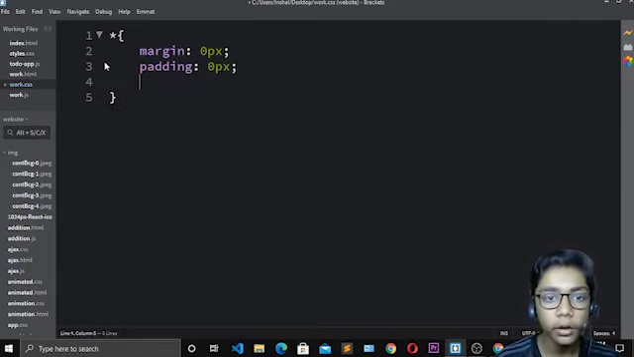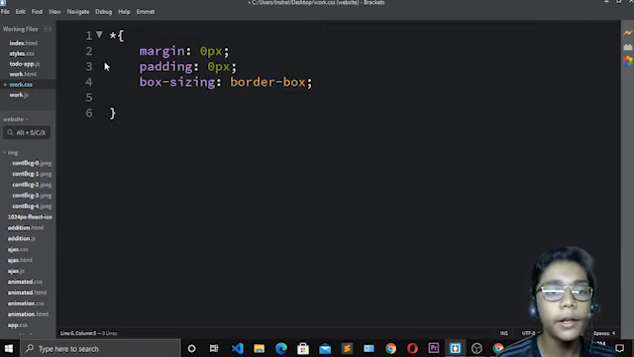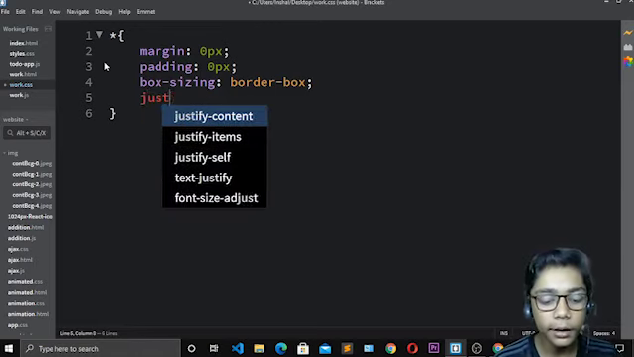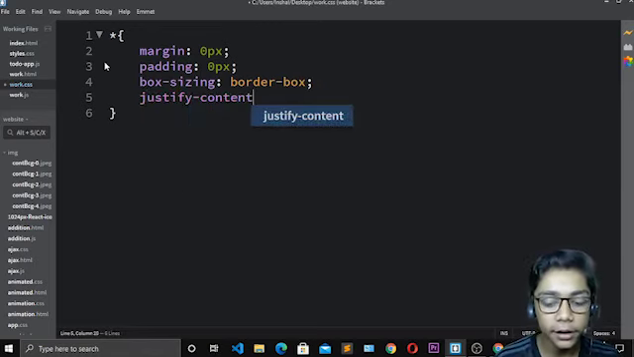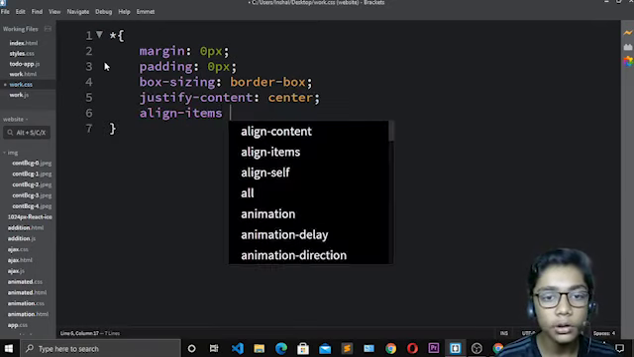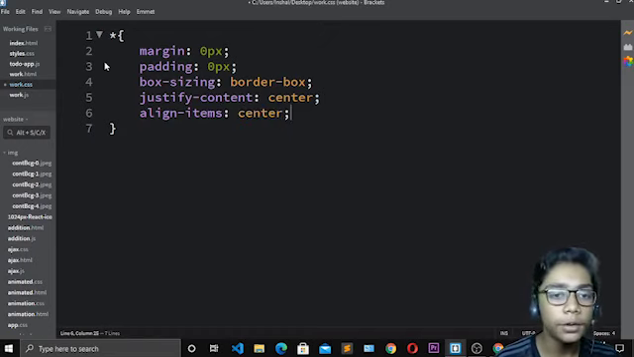Come over here and write box sizing. So I will write box sizing should be border box. Come over here, and now here you have to write justify content. So I will write justify content in center, and now when you've done that, just come and write align items in center, because now I want my align items which I am defining to also be center with my justify content in center which I am writing.